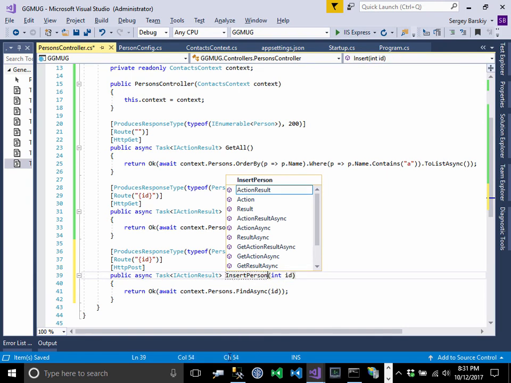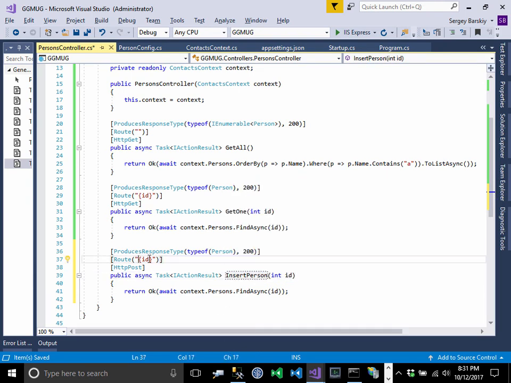Okay, so route, it's a blank route, right? Because the route is still persons, I'm just posting some data. Now, the data that I'm posting is going to be a person, right? I'm going to call it person.